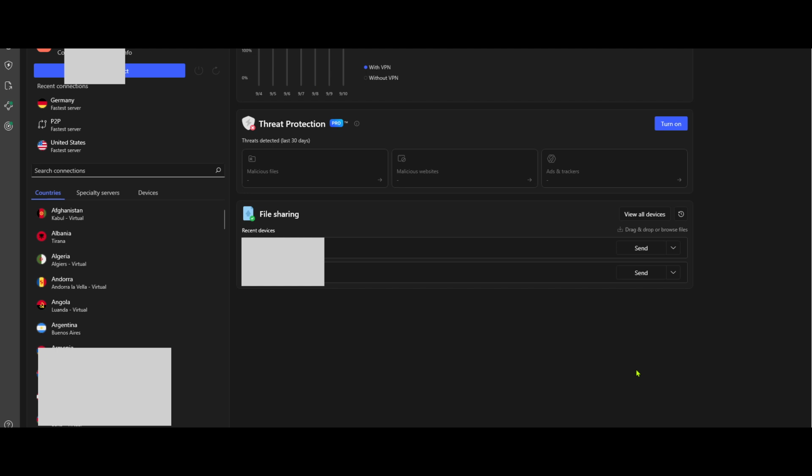To begin, you'll need to open your NordVPN app. If you haven't installed it yet, head to the NordVPN website and download the application suited for your device. Once downloaded and installed, open the app and log in with your credentials. Hopefully, you've memorized or securely stored your password for easy access.